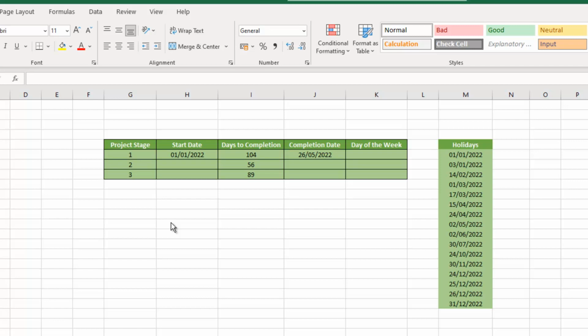This workbook is all about an organization carrying out a project, and the project has 3 stages. You can see in the table we have the 3 stages on the left side, and we have their start date, how long they're going to take to complete, the amount of days that we're going to be working on each stage, the completion date, and the day of the week, but we will get back to that a bit later. We also have this column on the right hand with holidays. These are days that the employees of the organization are going to be on holiday. They're not going to be working on the project on these days.